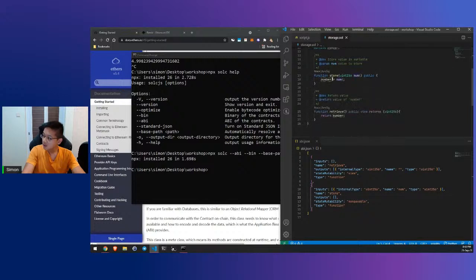Storage, right? So store takes a number. You see the input, right? Input a uint256 number. The name of the variable is called number, and the type is also uint256. Then there's also a retrieve, right? Retrieve doesn't take in any inputs, but it returns an output of uint256.